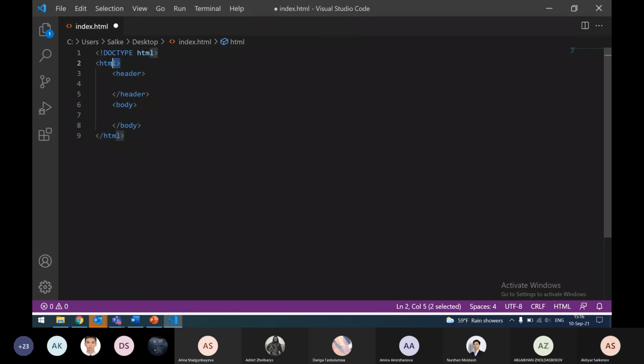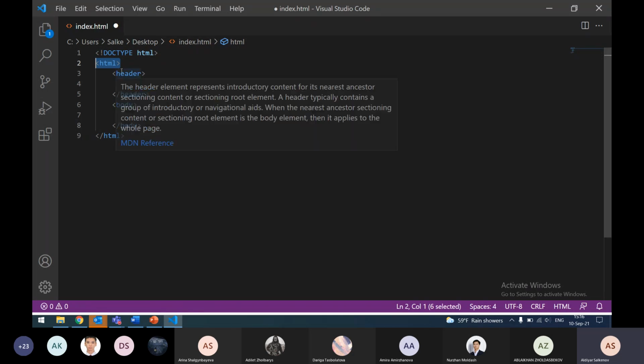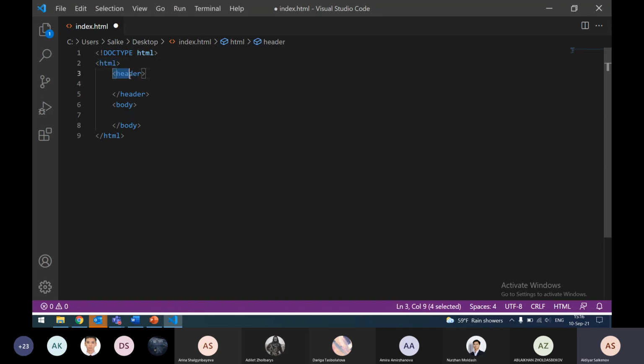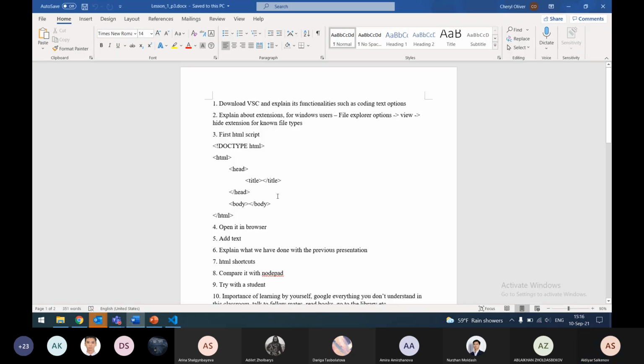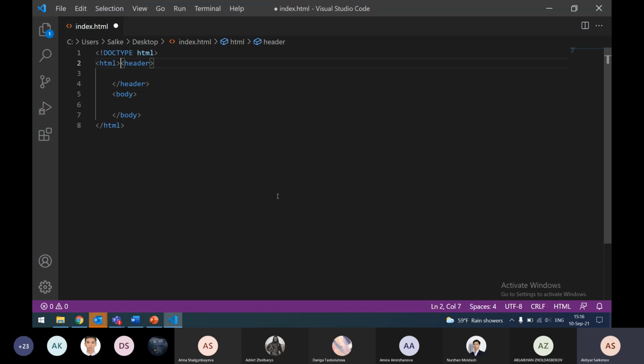Okay, we begin with HTML. The HTML tag is going to represent the root of an HTML document. So this is our grandfather, it's where our family starts. Okay, the next thing we have is what we call head. Oh, sorry, not header, but head.